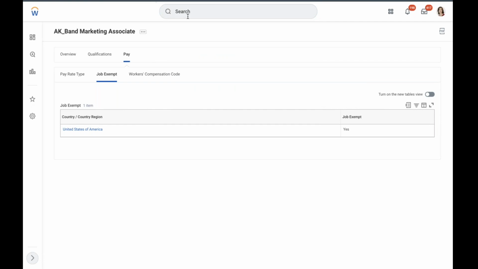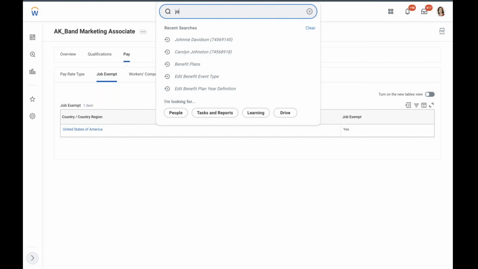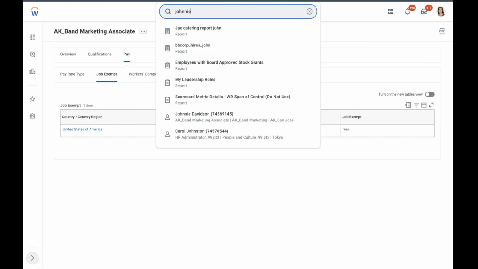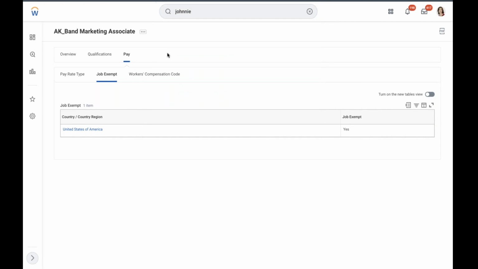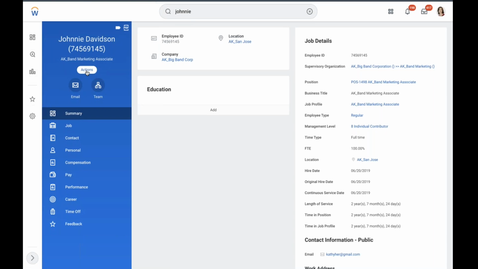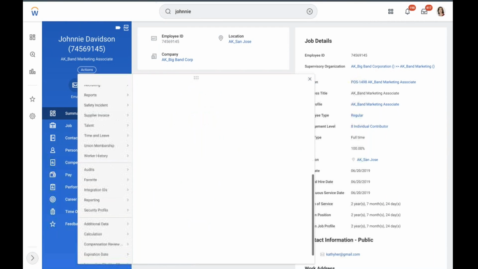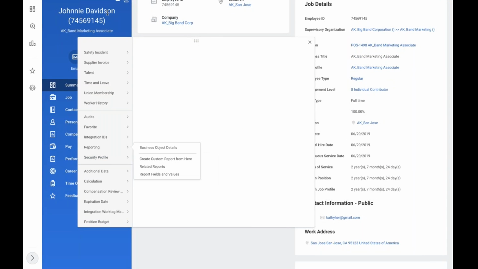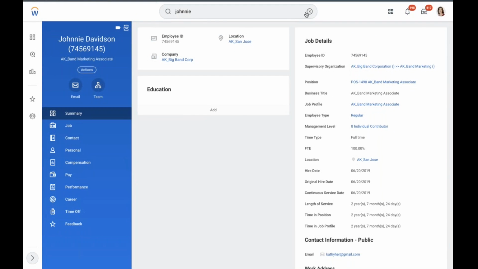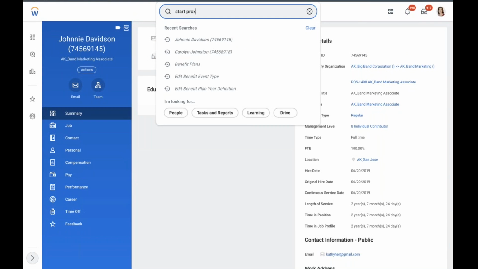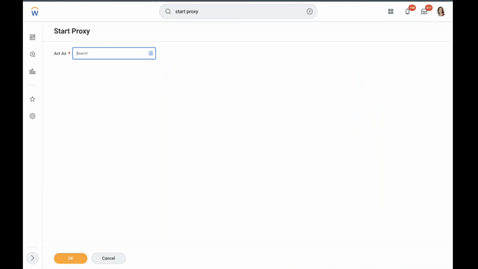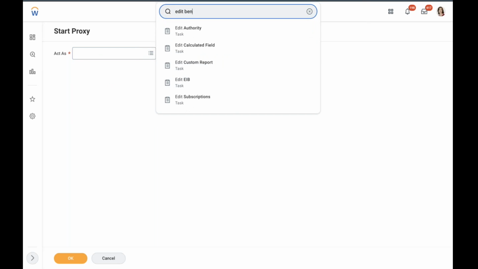John Davidson. We have to proxy into their account. Then only we can see. But here proxy is not enabled for them. Let's see. I can do 3 tasks. Or else, let me tell you, sir, why it is giving this way.